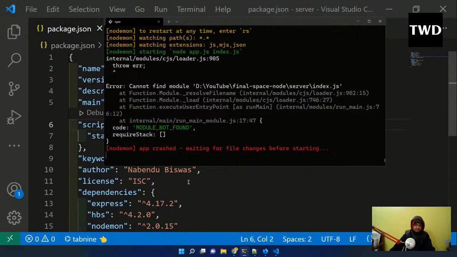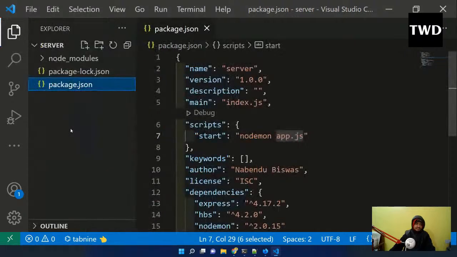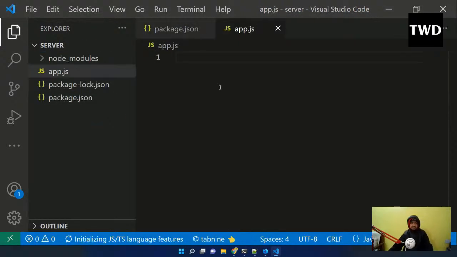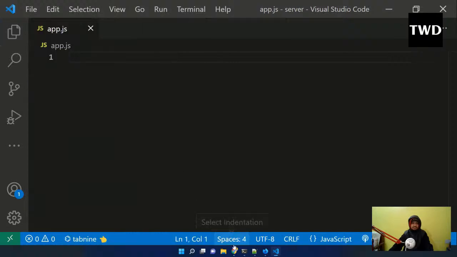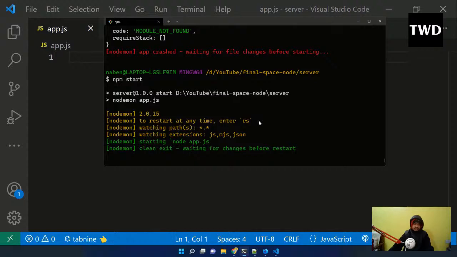npm start. Oh, it crashed because it didn't find the app.js actually. I'll create app.js. Yeah, it is working fine because we have just created the app.js.